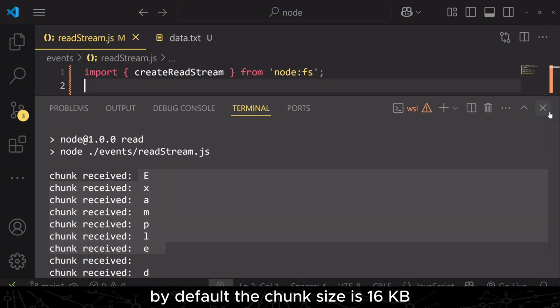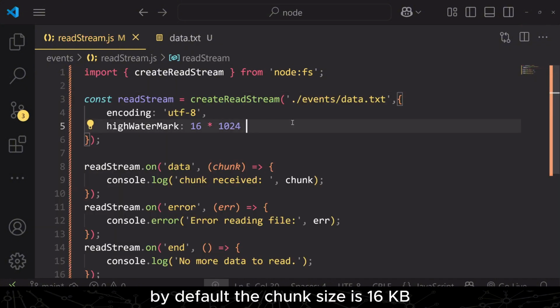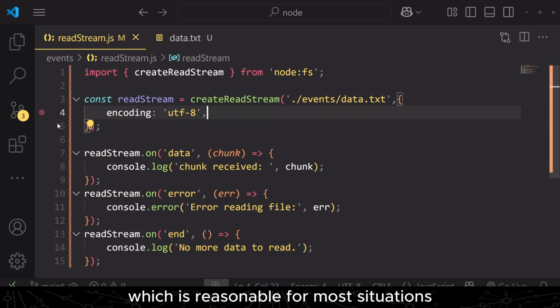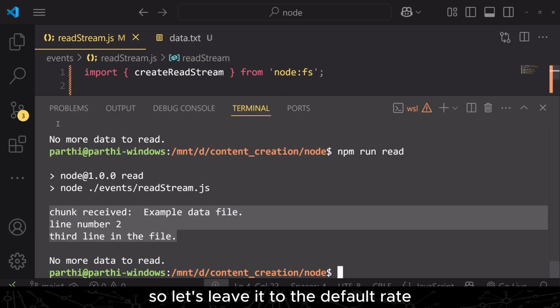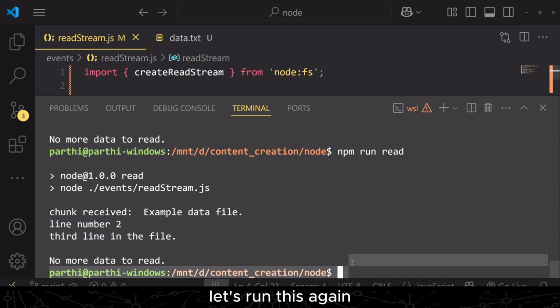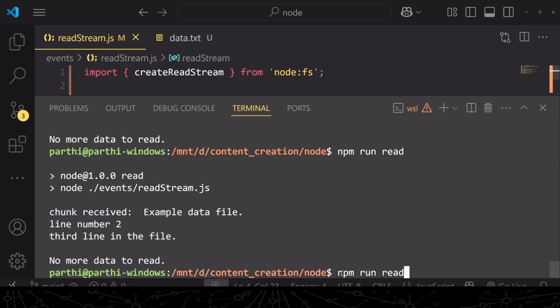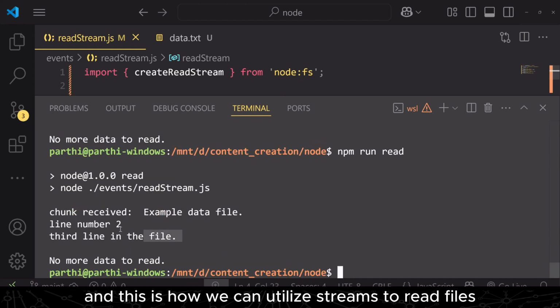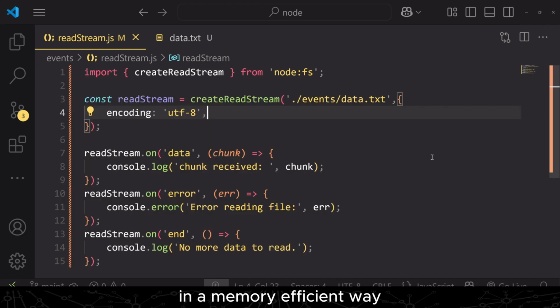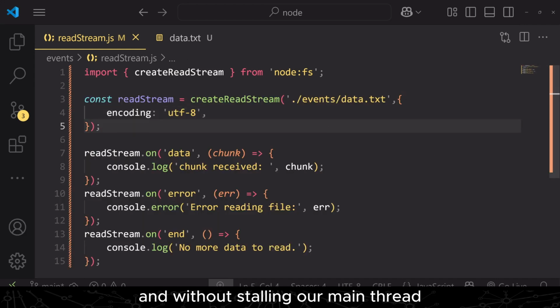By default, the chunk size is 16 KB, which is reasonable for most situations, so let's leave it to the default rate. Let's run this again. And this is how we can utilize streams to read files in a memory efficient way and without stalling our main thread.